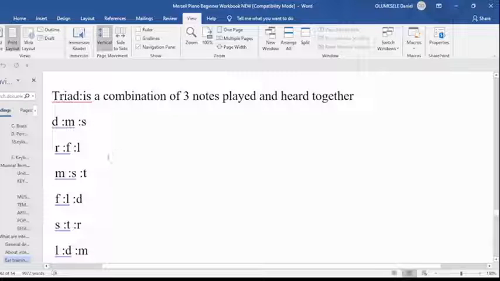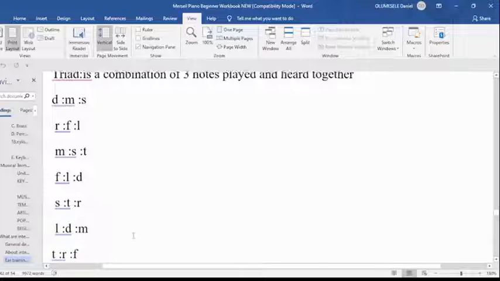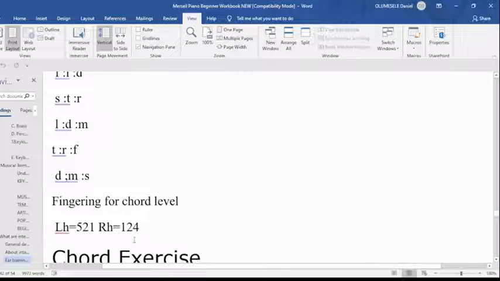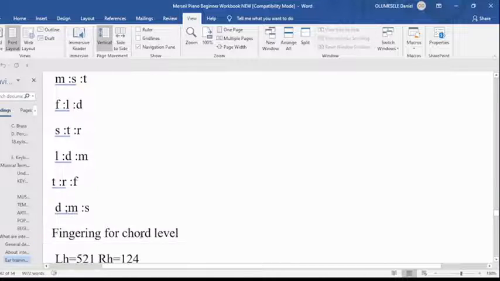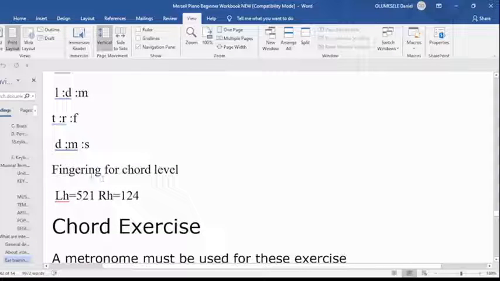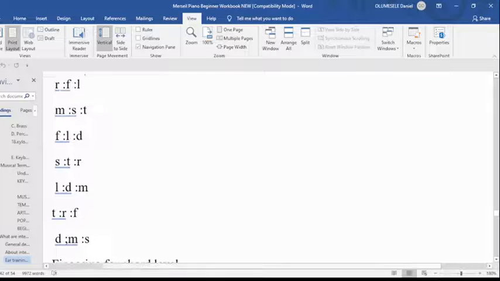Alright, so here you can see a do mi sol is a do chord. Then a re fa la is a re chord. You see? A mi sol ti is a mi chord. You see? A fa la do is a fa chord, a sol ti re, like that till you complete all the notes of your major scale. Do you understand that? Okay.